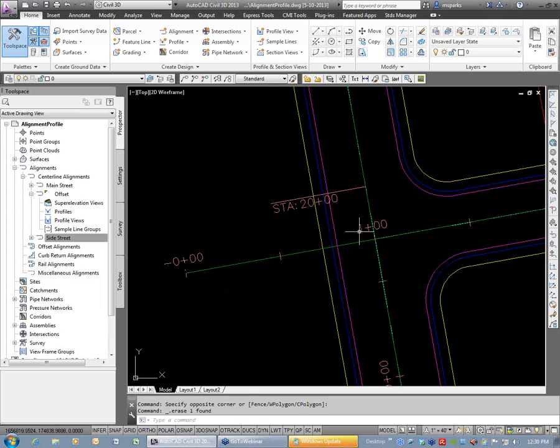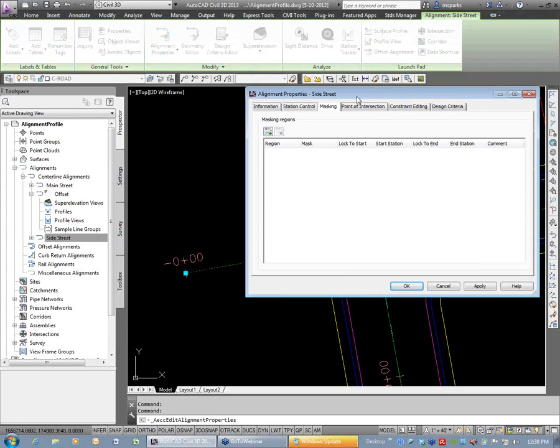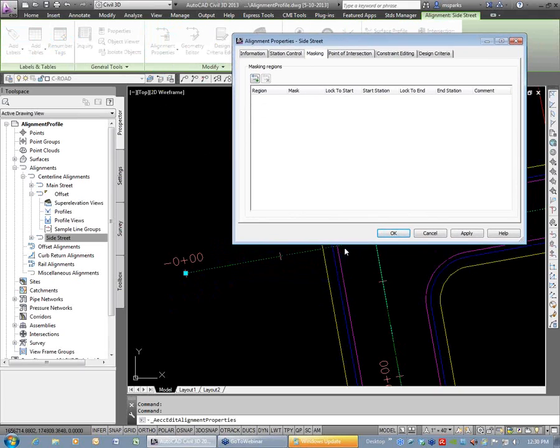But then I want to show you how I can hide this. So I'm still starting here. I'm going to go ahead and go back to the alignment properties again. And you'll see that there is a masking section. So I can mask this first 100 feet. So I'm going to add a masking region.